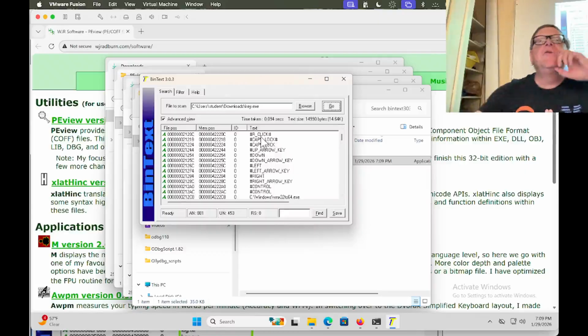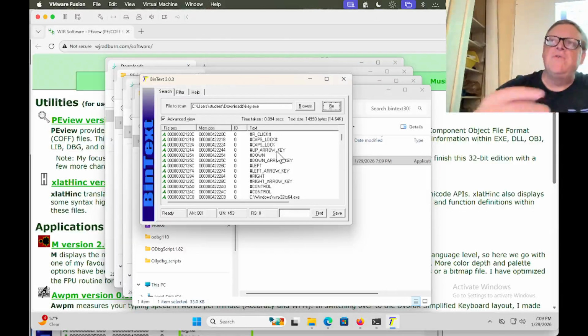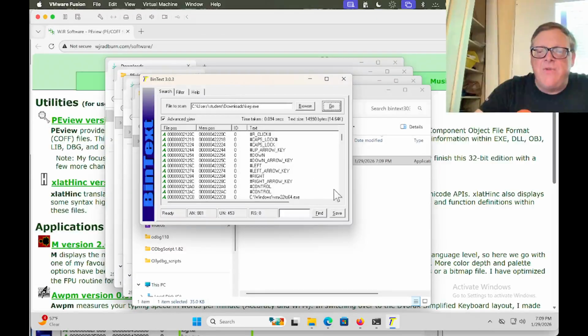Now this is a really strong indicator. You have the description of keys like right click, caps lock, up arrow. This is probably a keylogger. Keyloggers have to have these descriptions of key presses. That's a pretty strong indicator.